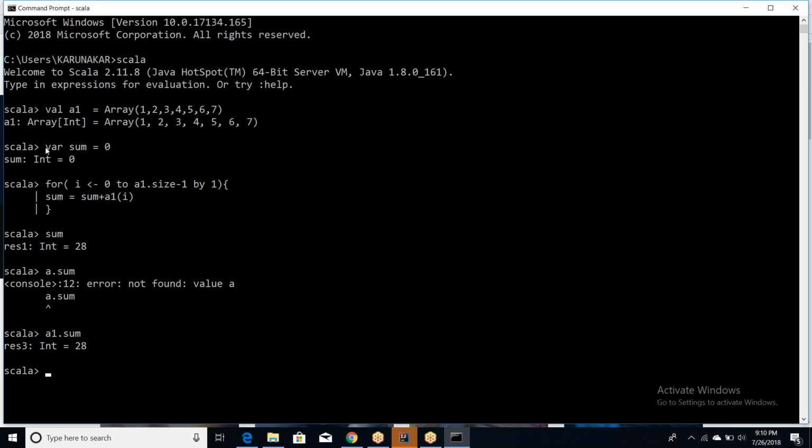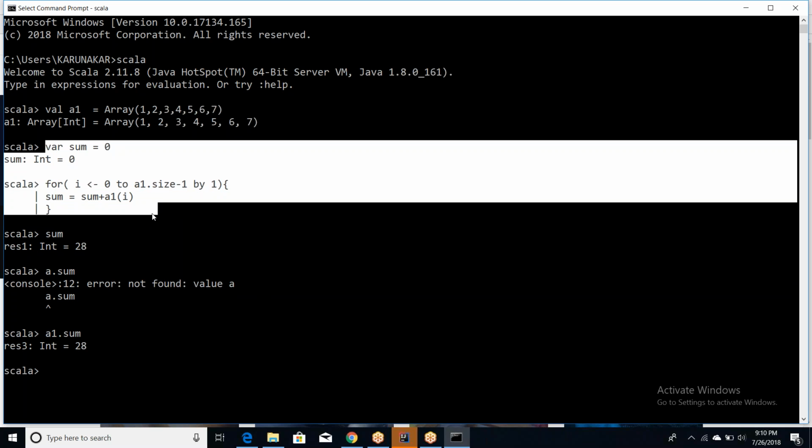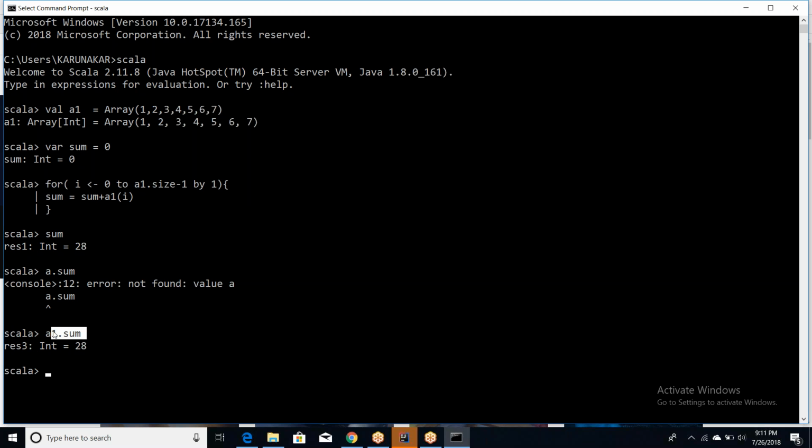See the first approach, guys. This is the first approach where we have created one variable sum, and there we have implemented a loop, and there we are finding the sum of all the numbers of the array. So that is one style of finding the sum of elements of the array. And see this one, just a1 dot sum. That's it, nothing else, guys. Dot sum. We got the result as 28.